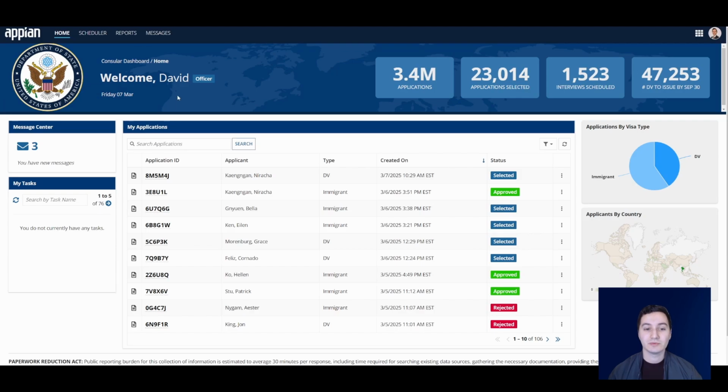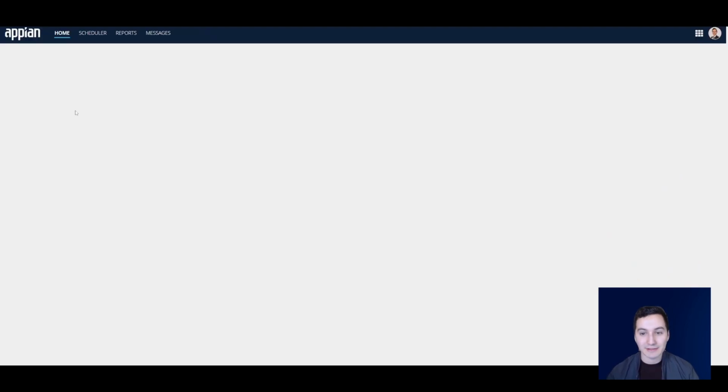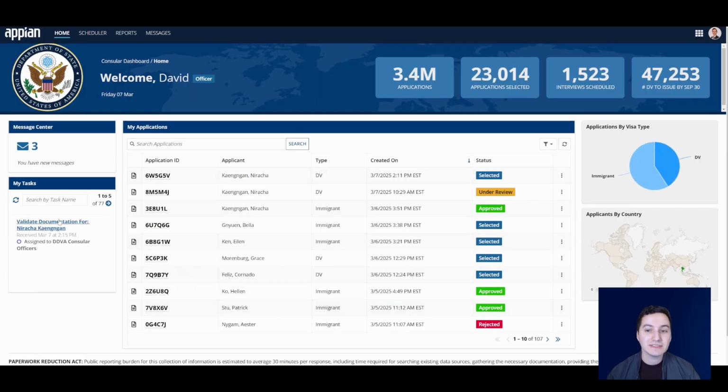So now we are switching over to the consular user. We can see a few key elements to complete my job. In addition to these high-level metrics, we also get all the different applications that are assigned to my team, as well as a message center to centralize the communication between the consulars and the applicants. And then we also see my tasks.